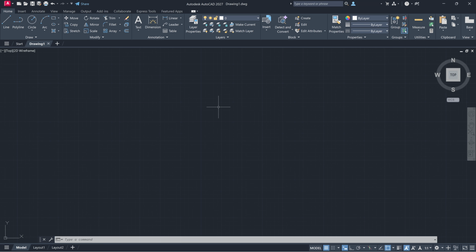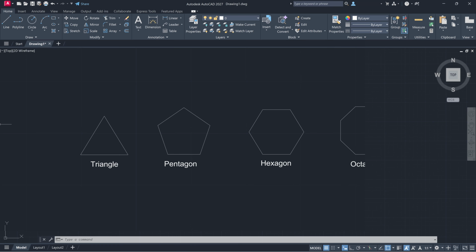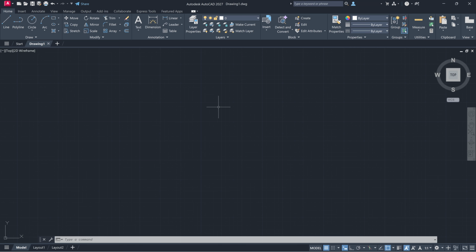In the previous video, we understood the polygon command in AutoCAD 2027. We learned how to create equal side shapes like triangles, pentagons, hexagons, and octagons. Now, in this video, we'll understand another useful drawing command, the ellipse command. The ellipse command is used to create oval shapes in AutoCAD.